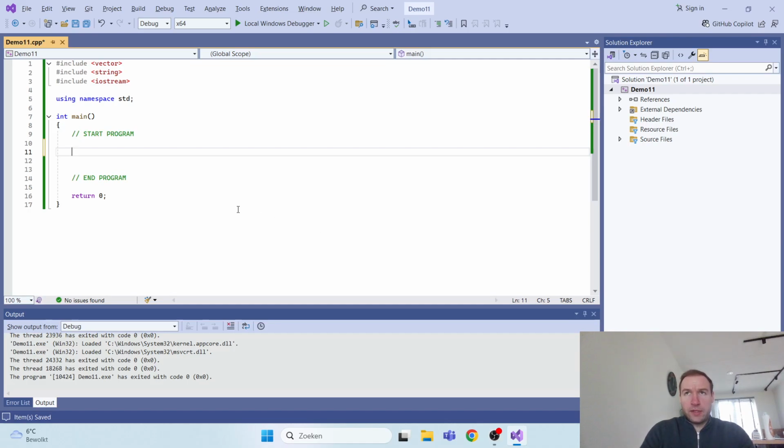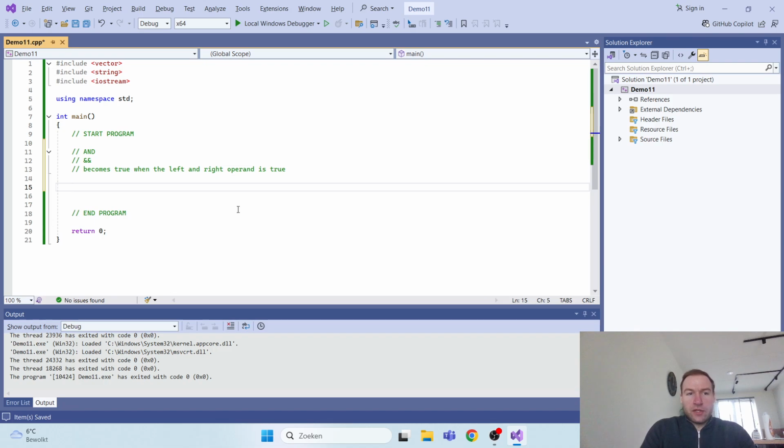So, welcome all. In this video I will explain Boolean operators. The first operator we cover is the AND operator. In C++ we use the symbol && for the AND operation. The AND operator becomes true when the left and right operand are true. So let's give an example.